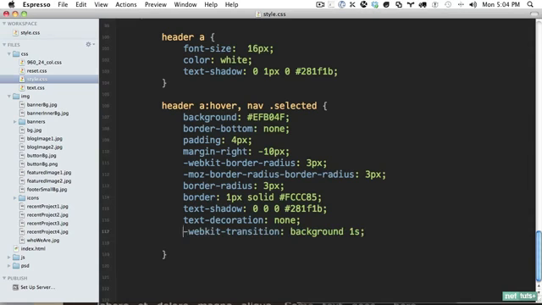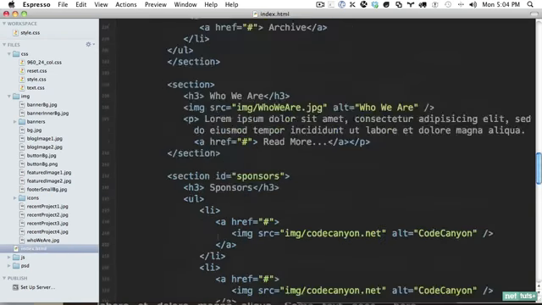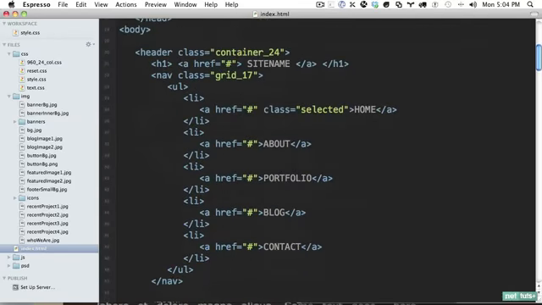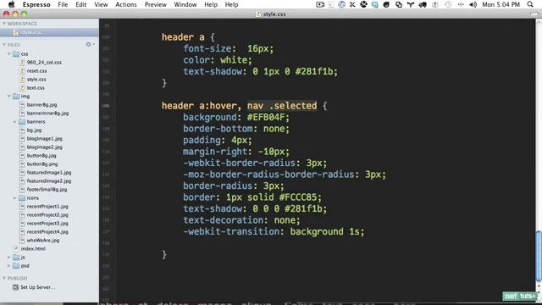Okay, a lot of stuff here. Well, the first step is we say when you hover over an anchor tag or when an anchor tag has a class of selected, and that would be the current page. So why don't we go ahead and add one right now. And we can go to the top and we'll say home, give it a class of selected as you see right here. Okay. Well, what are we going to do?